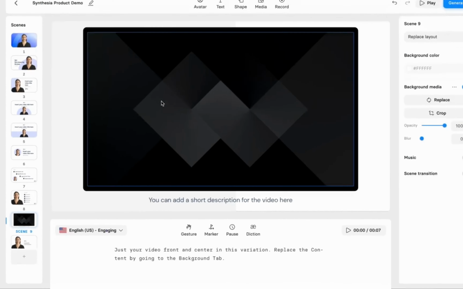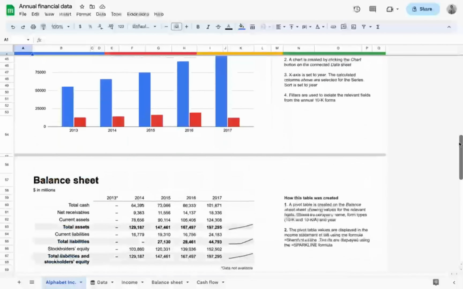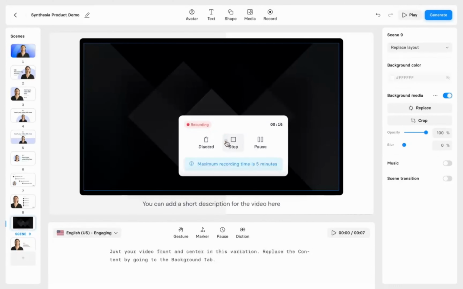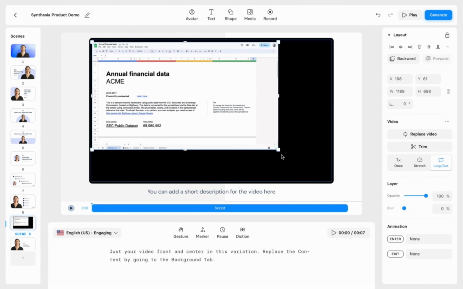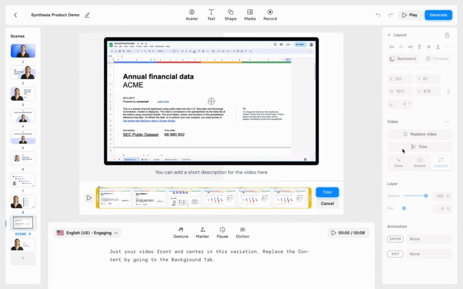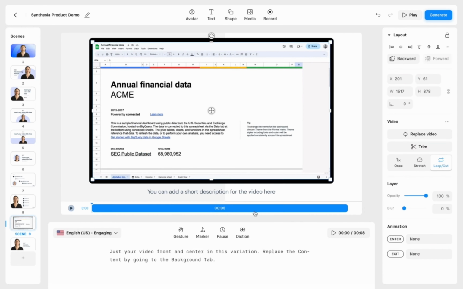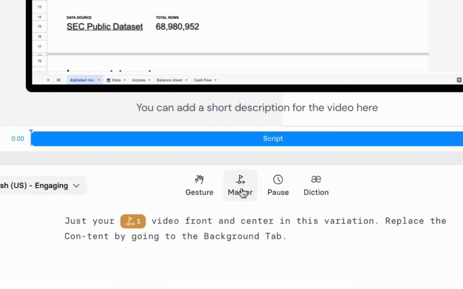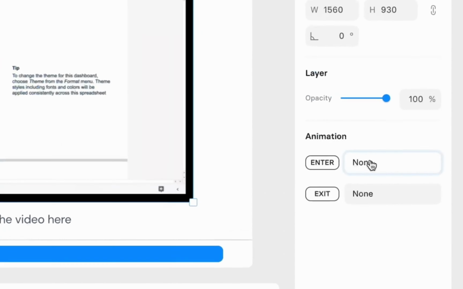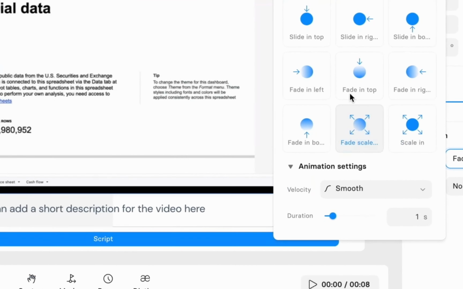Record quick videos of your screen with a built-in screen recorder, so you don't have to jump in between apps. Trim and crop your recording, and adapt it to your scene. Animate elements by dropping markers in your script. It's an easy, satisfying, and super quick way to make your video look more professional.